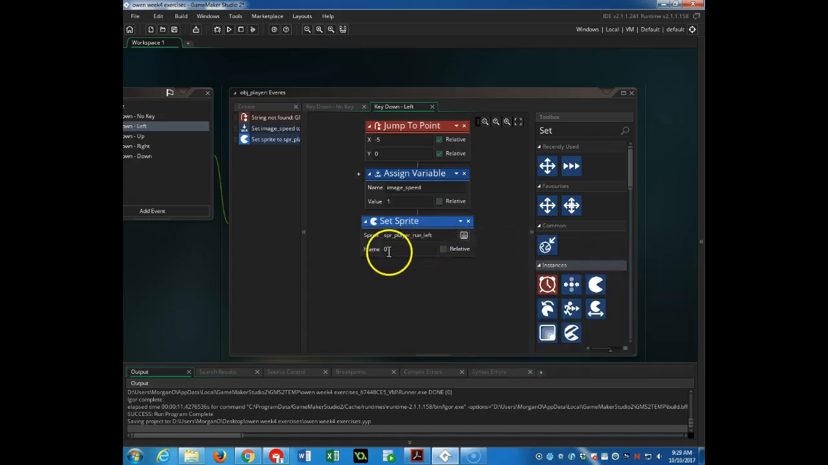And we want to make sure that the frame, this indicates at which frame in the sprite we're going to be using when we press the key. In this case, we want to put relative because we want to make sure that the frame stays at the position that it was at the last time it was used. If we don't do this, it will cause the sprite to not animate when we press the keys.